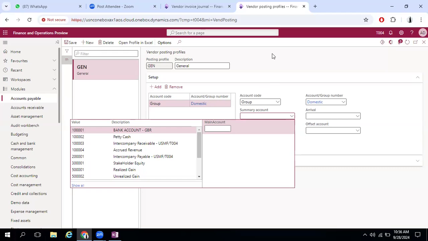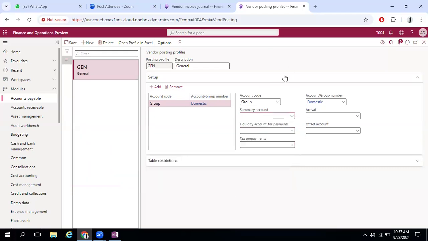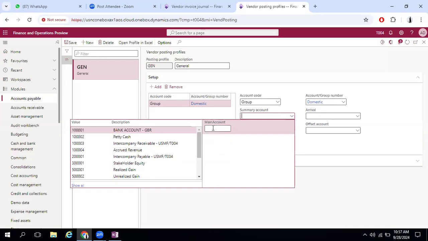Okay, thank you. So I was coming to the part of the vendor group. Now there is a group, there is a domestic, and then there is a summary account. So what I will do, I will go for the accounts.